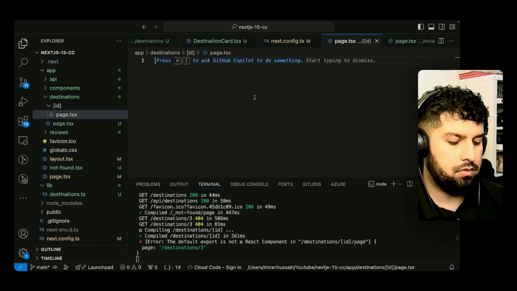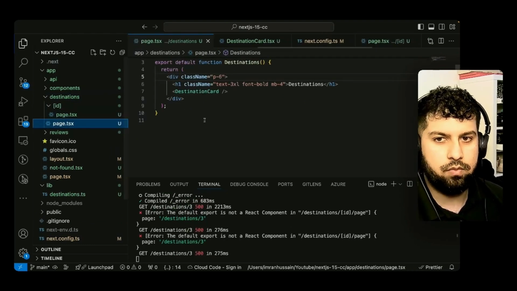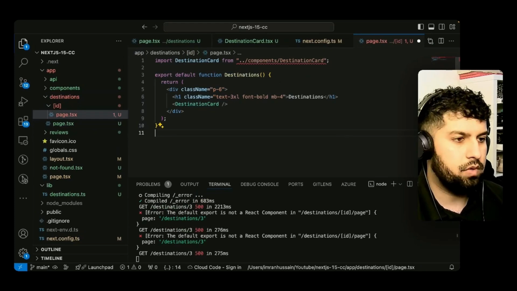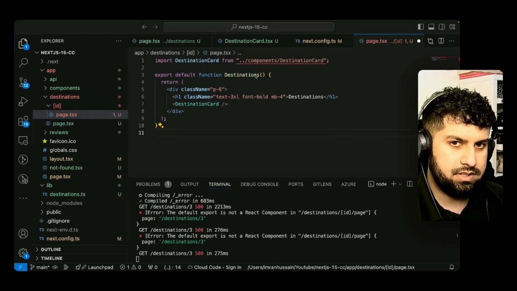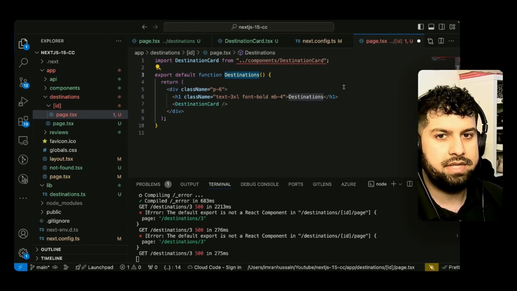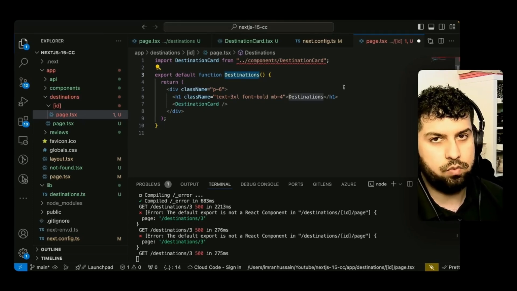So now all you want to do is simulate what we have here. So let me just copy this and paste this in, and you can call this whatever you want, but in this scenario, I'm just going to call this the individual destination or destination information page, or whatever you want to call it.